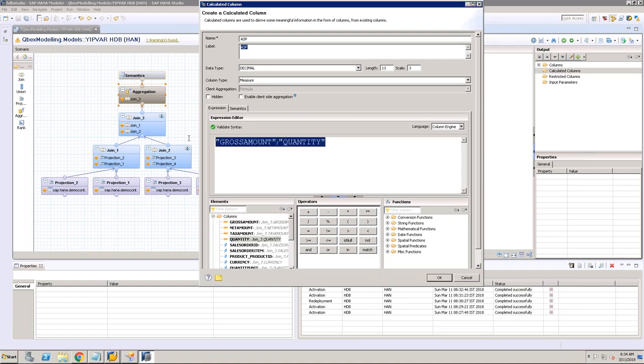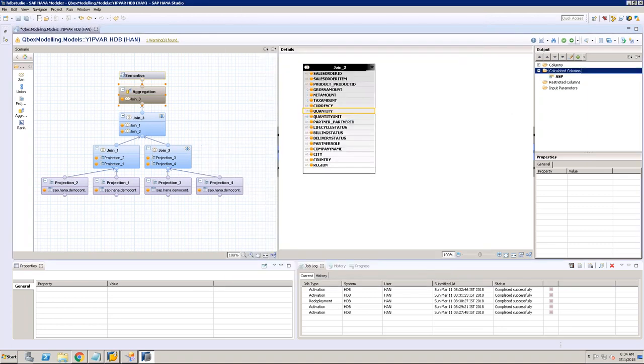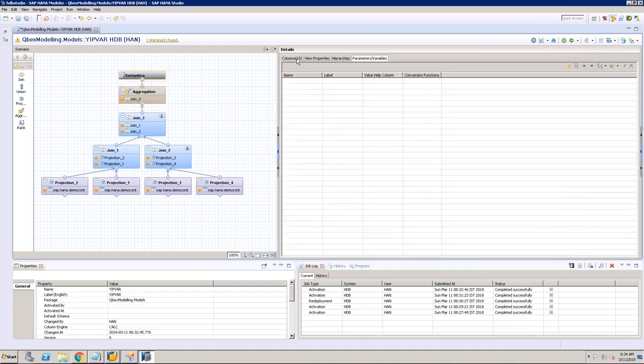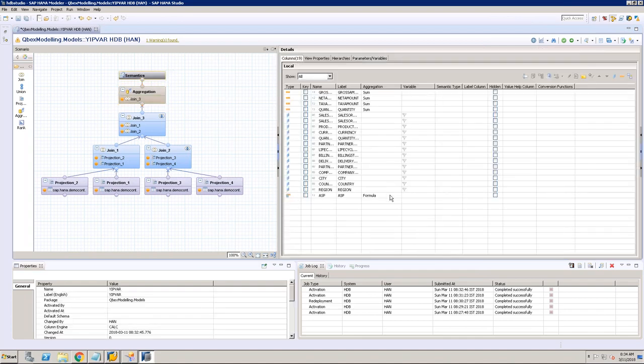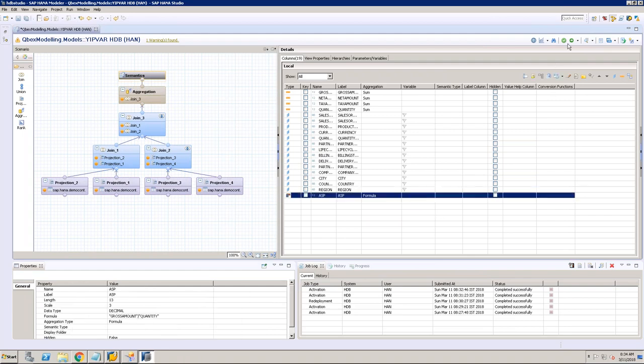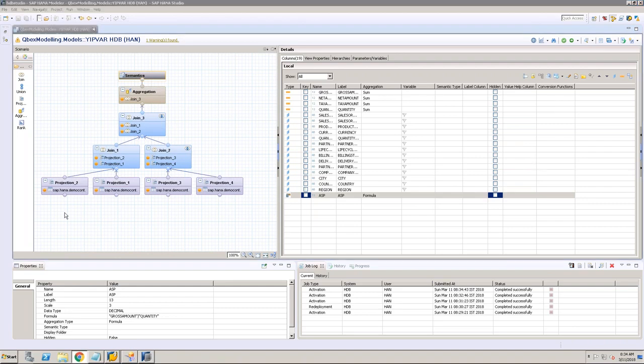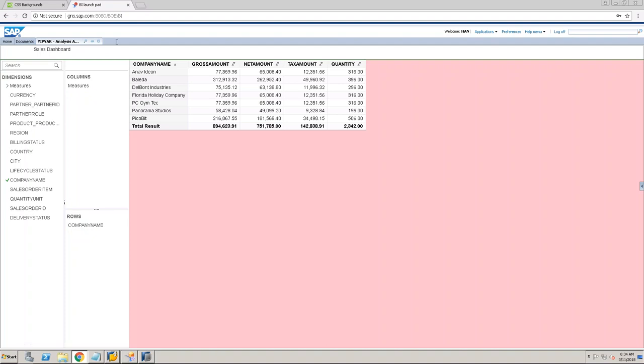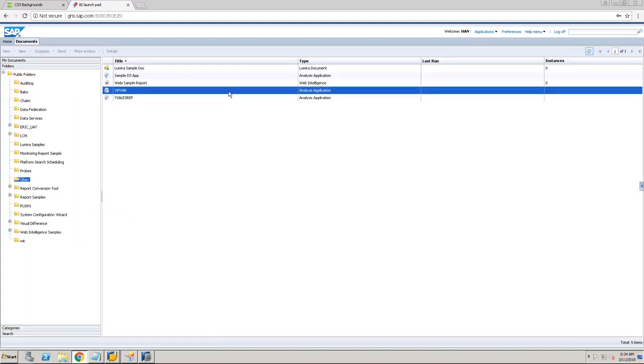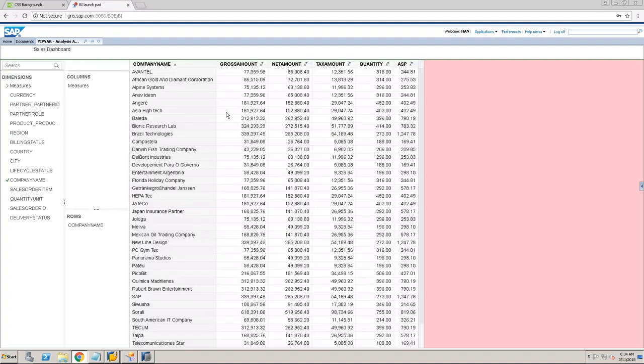quantity. For each row, it will perform this division, gross amount divided by quantity, and then say okay. That's it. Now if you go to semantics, you will start seeing the average selling price in the columns. Aggregation is as per the formula we've written. Then activate. Then if I go to my reporting, you start seeing it as average selling price. What was my logic? Gross amount divided by quantity, right?